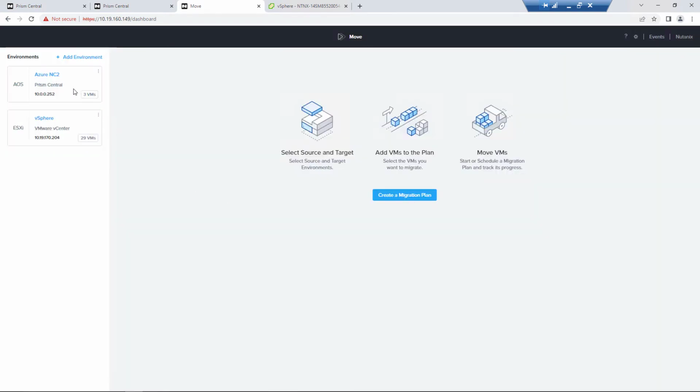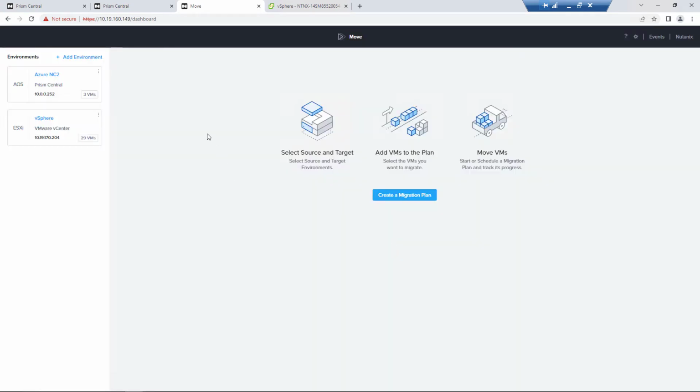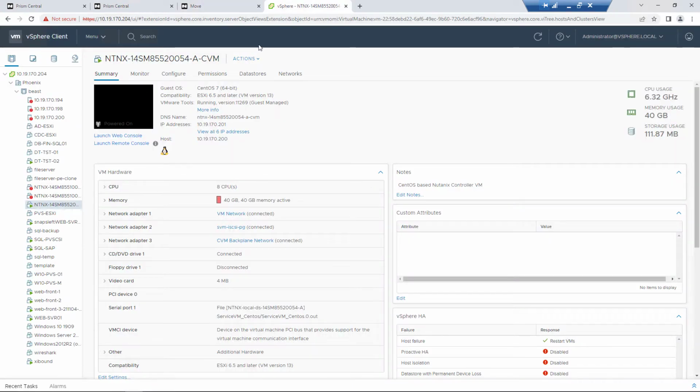We also have our Azure Prism Central. We're not demonstrating it here, but you can migrate EC2 instances or Azure VMs onto different environments as well. So we'll just hit cancel here. And this is our vSphere environment that we already have on the Move appliance. We're going to migrate one of these SQL VMs into Azure.